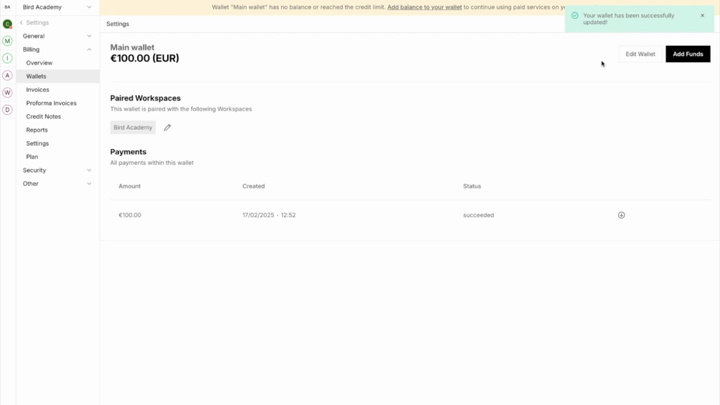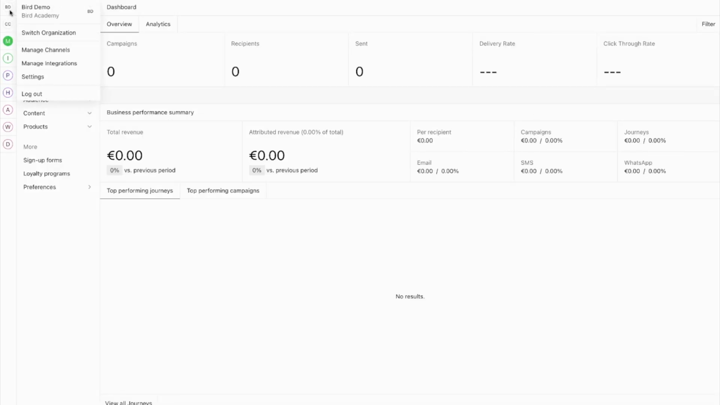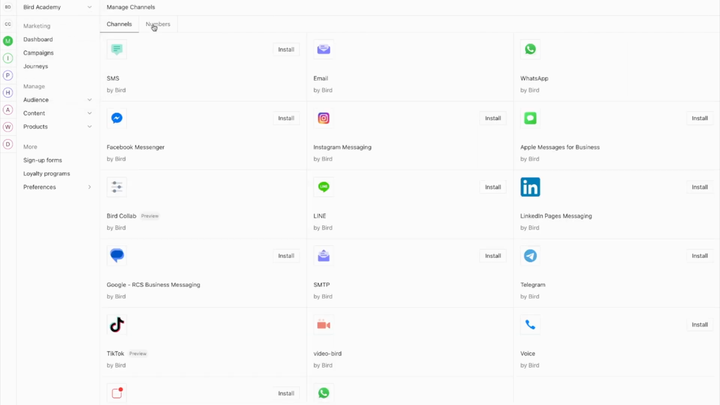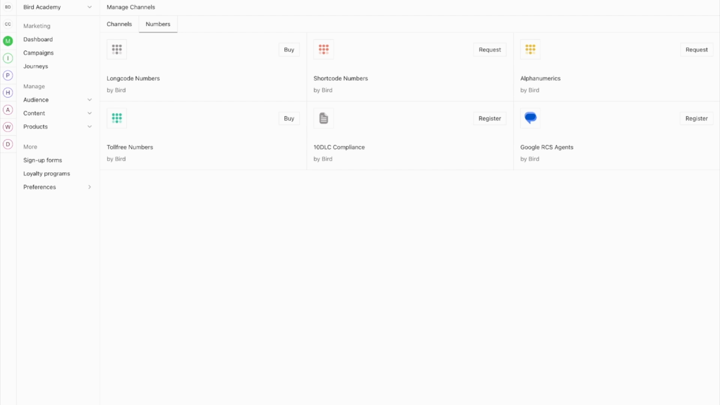Now that we have funds in our wallet, we can proceed to purchase our SMS number and set up our channel. Start by clicking on the top left corner and navigating to the Manage channel, then go to the Numbers page. Here you'll see different options depending on your needs. Let me explain what's available.